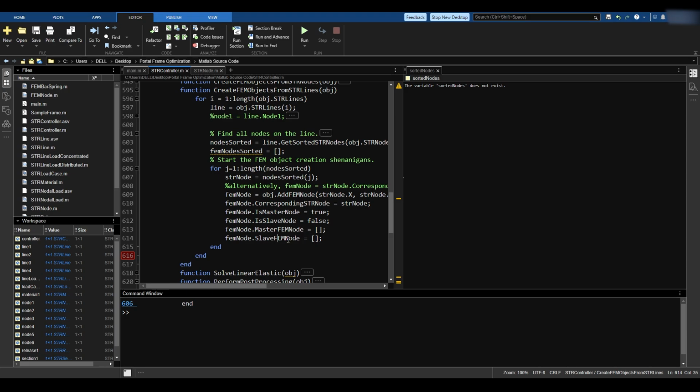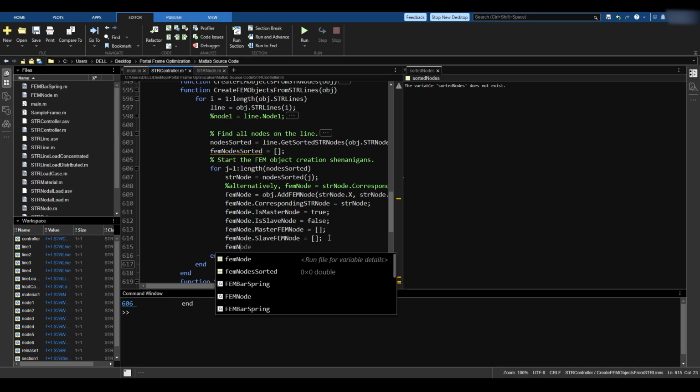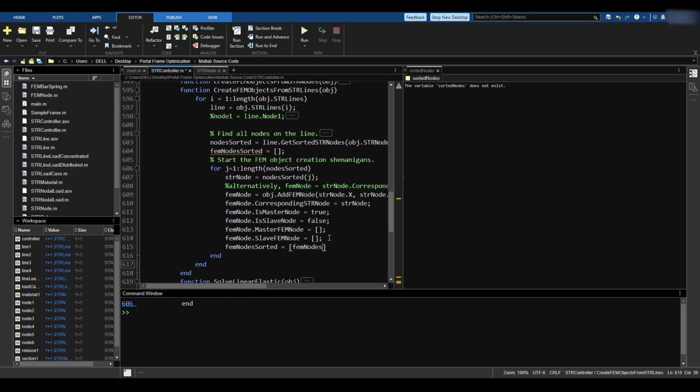When do we have slave nodes? We have slave nodes if we have supports or if we have releases. So maybe we will have a release, and maybe this will become a slave node, but that's something we don't know yet. So we have defined our fem node. Let's store it in the fem nodes sorted. So fem nodes sorted equals the old fem nodes sorted, added to it the fem node.